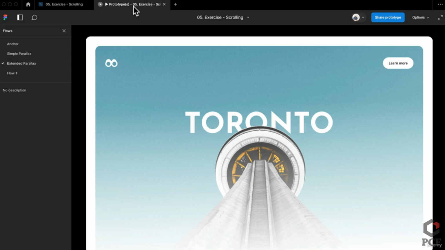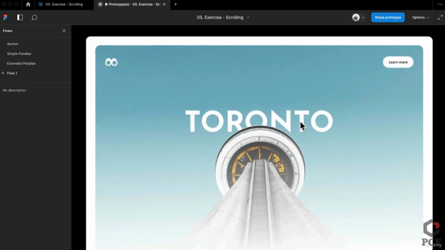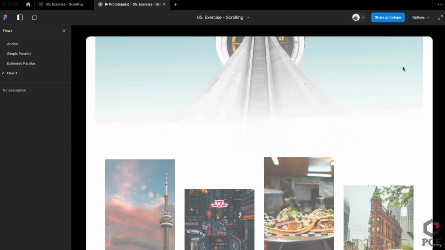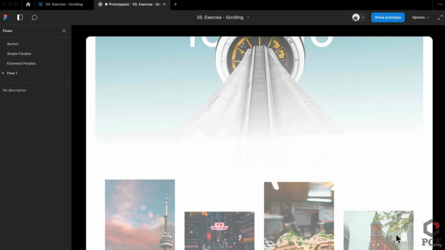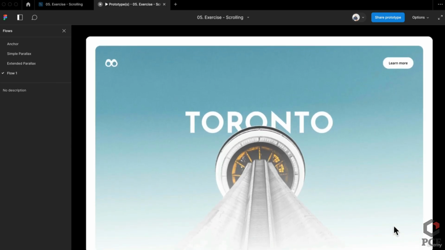If we go over here to our prototype, that's an extended parallax. And so we have a little bit more of an aggressive Toronto that comes up, but it works perfectly. And there you go. That's how you can extend that parallax into something like an introduction, like when you first land on a web page.